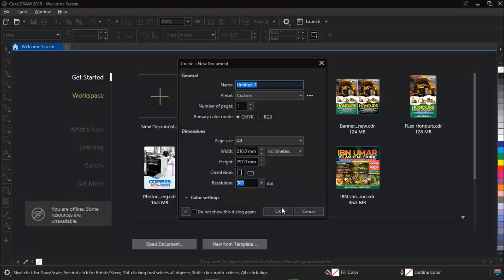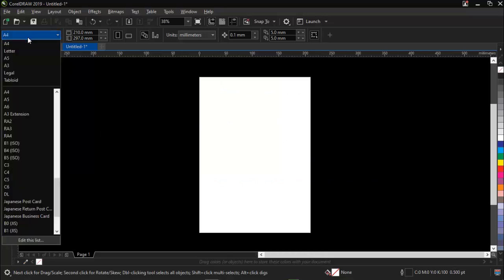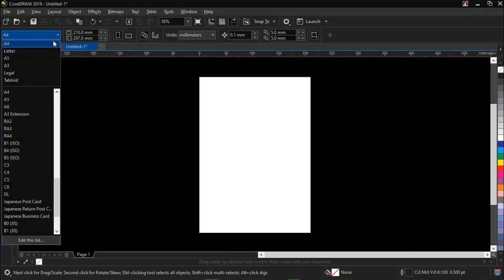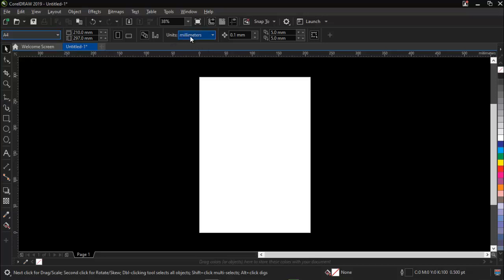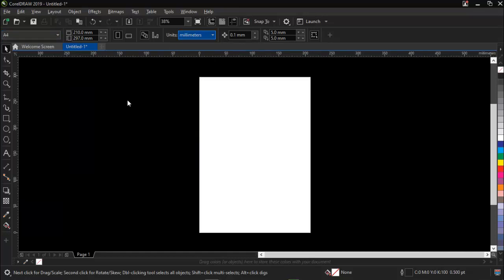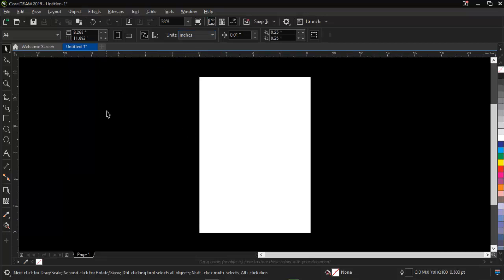Now, you can click OK and it takes you to a blank document where you can do whatever you want on your screen. Now, first things first, your paper size should be A4. Just click on it, it shows you A4. Then you should change your measurement unit, the drawing unit, to inches. Just click on it, it brings different drop down options. Click on it, it shows you inches. Now, you're good to go.